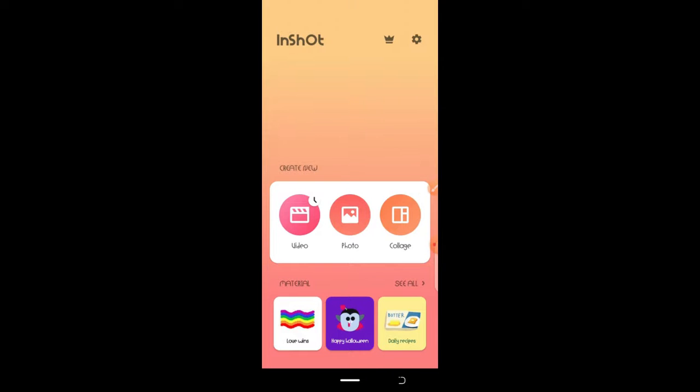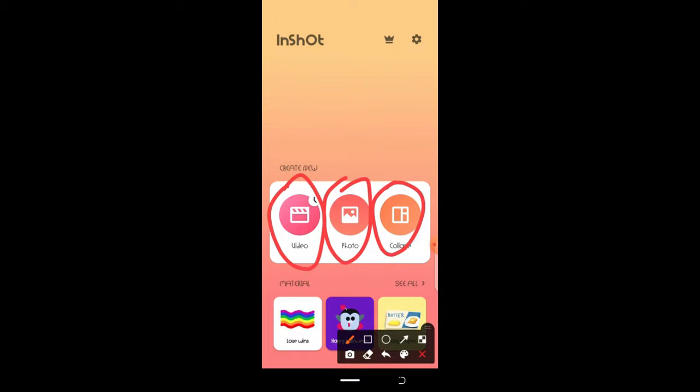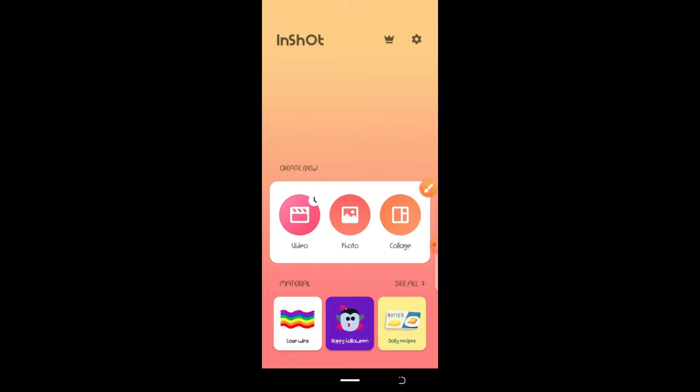If you come here, you would see create new. Under the create new, you have videos, you have photo, and you have the collage. So right now I'll be dealing with the video actually for now. So if you click on this video here, that's where you can edit your videos.